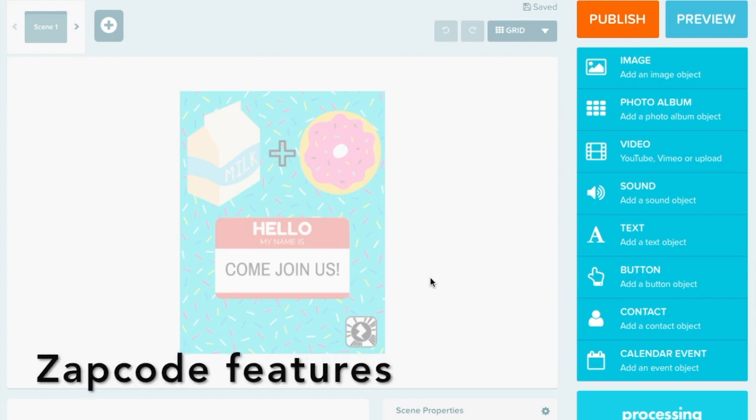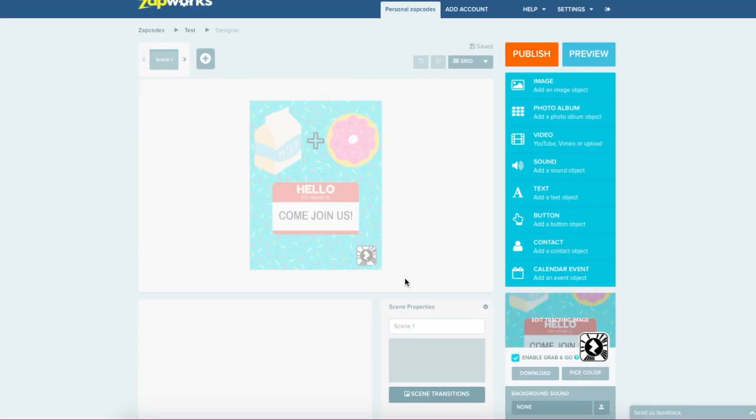If you'll notice on the side, you can add an image, which we will be adding lots of images to our poster to appear when it is scanned. You can add a photo album, a video from YouTube or Vimeo. You can add sounds, text, buttons, a contact as if you were going to put it in somebody's phone, and a calendar event. So the first thing we need to do is we need to rename the scene 1 to our main scene, because we are about to be adding a lot of features to this, and so go ahead and label this as main screen.